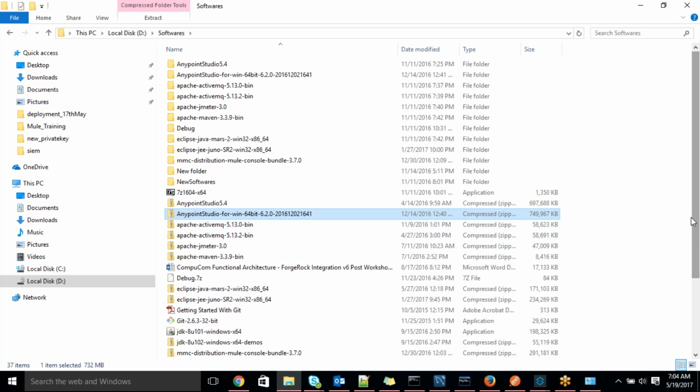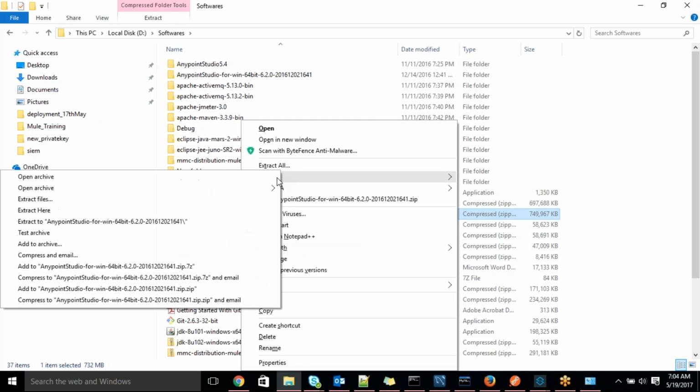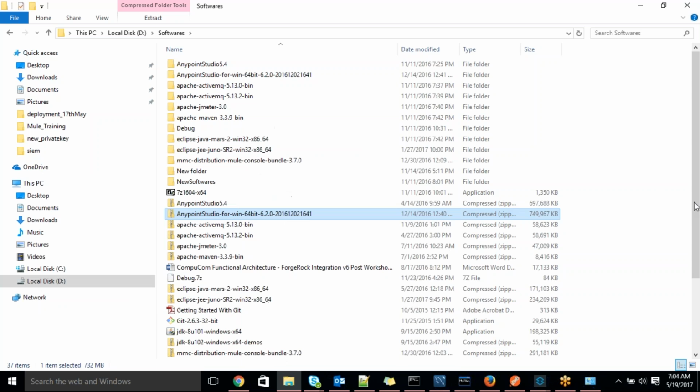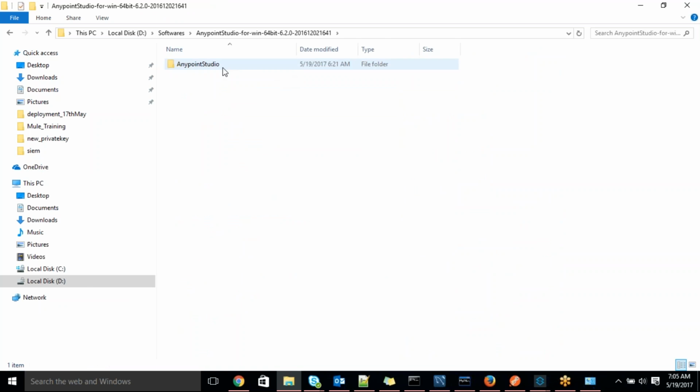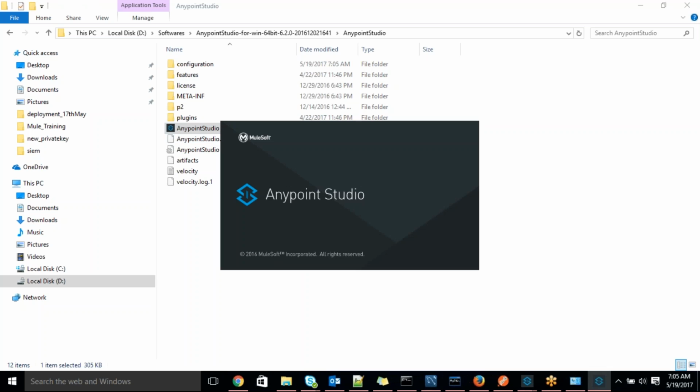Once you download it, we need to extract it. Use some unzip software like 7-Zip, or the Windows built-in unzip software, or WinRAR kind of thing. Using that, just unzip it and you will get it like this. Open the Anypoint Studio folder. Here is the shortcut we'll get. This shortcut you need to start. If you double click on that, it will start Anypoint Studio.